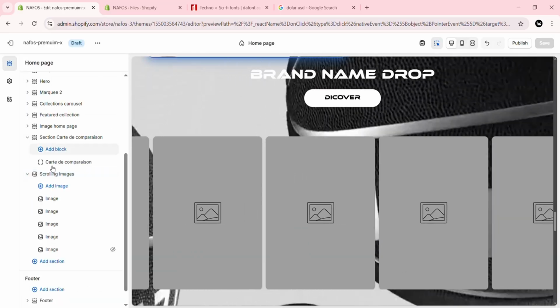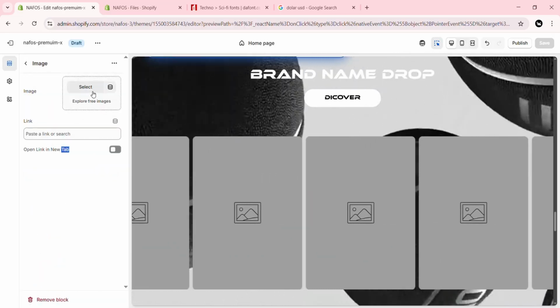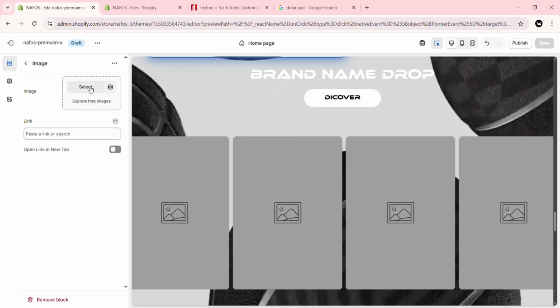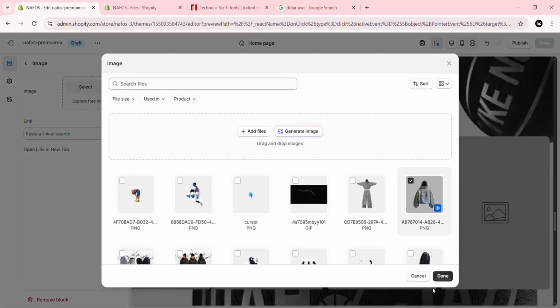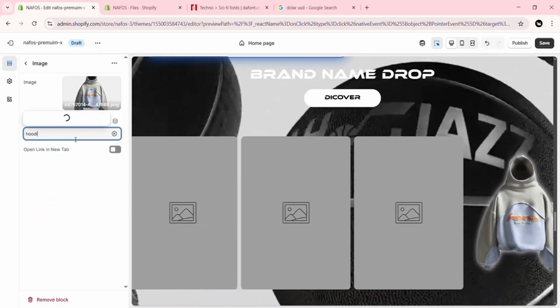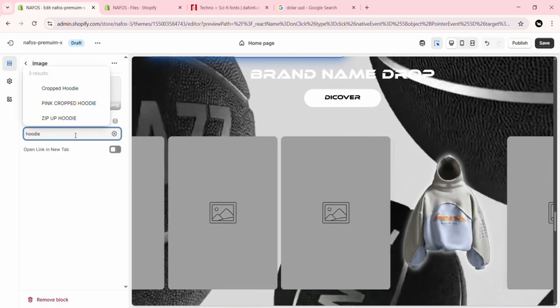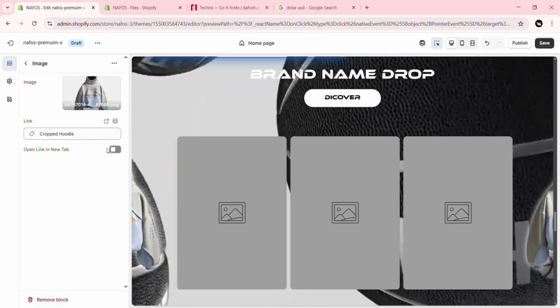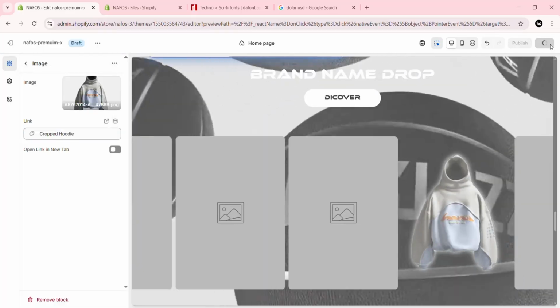Now for the image blocks. This is where you add the images that will appear inside the slider. Select the image you want to display, and you can also add a link. When someone clicks on the image, they will be redirected directly to that product page or any page you choose. Save it after each edit.